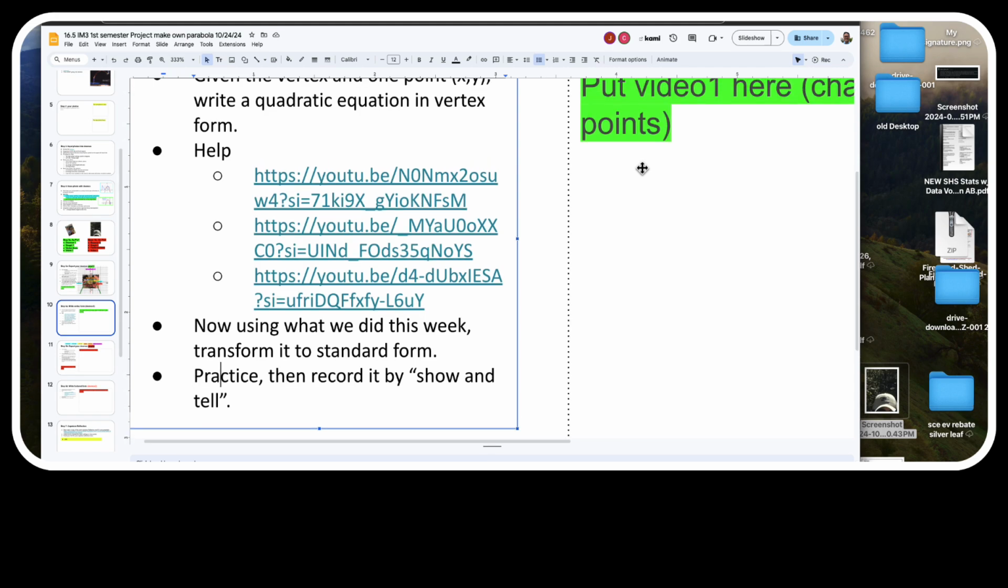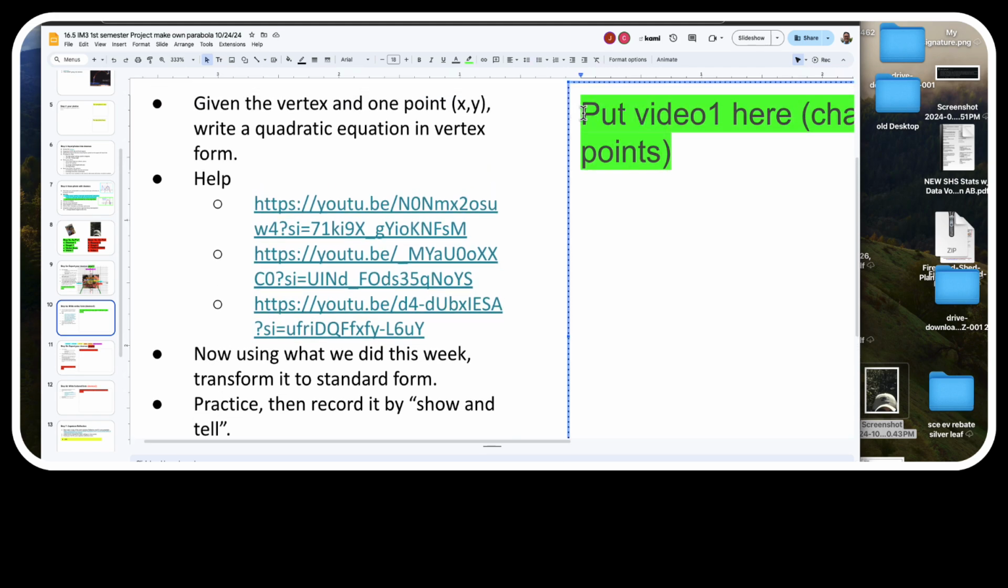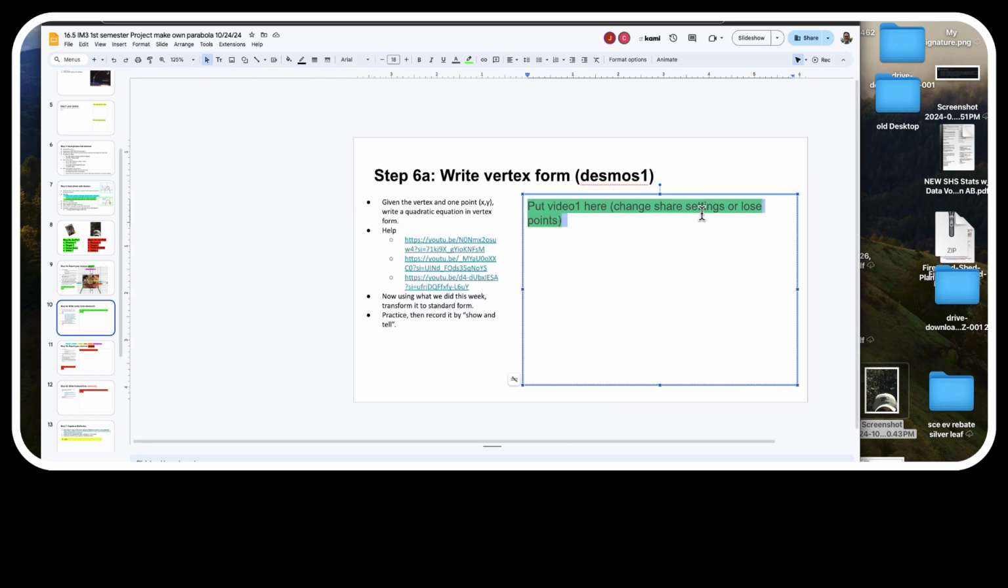And then you'll insert that video in here. Make sure you've changed the share settings. Okay, so I just press play and we can see that. Okay. Tomorrow we'll go over the same thing, but factor form.